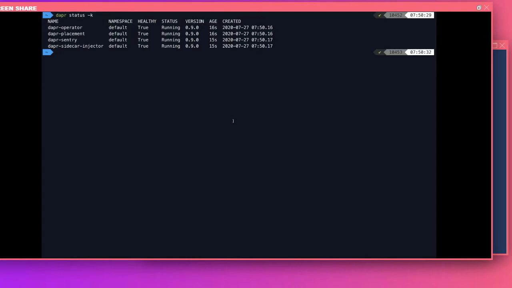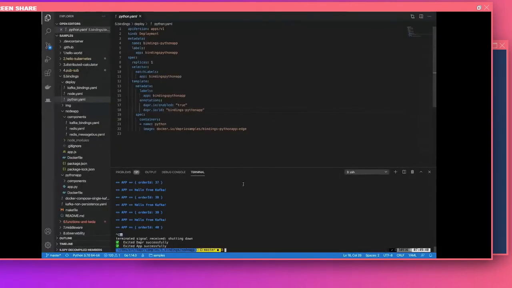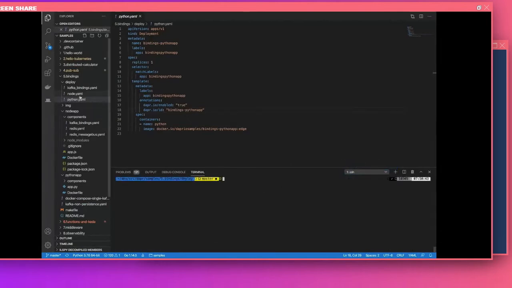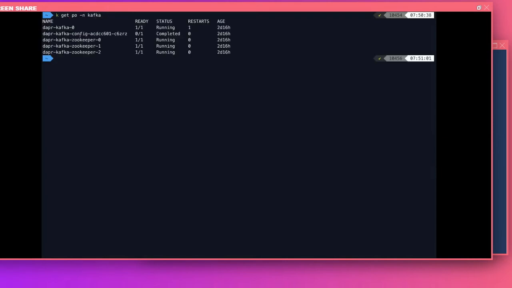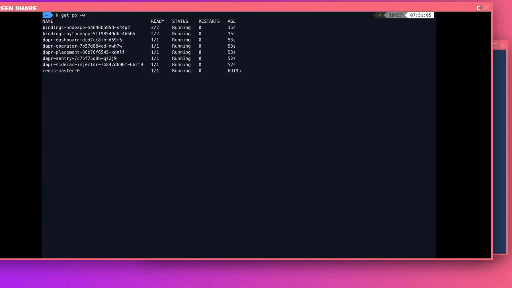Now, the only second step is to deploy everything onto our Kubernetes cluster. So we're in the deployment folder here. So I'm going to deploy the Python app, the Node app, and the bindings for Kafka. And while this is deploying, we can see that we have Kafka installed inside of our Kafka namespace. And if we take a look at the pods that we have here, we can see that the Dapr pods are running, and our two apps are running too. So we have two containers inside our pods, one for the Dapr sidecar and the other for the user app.